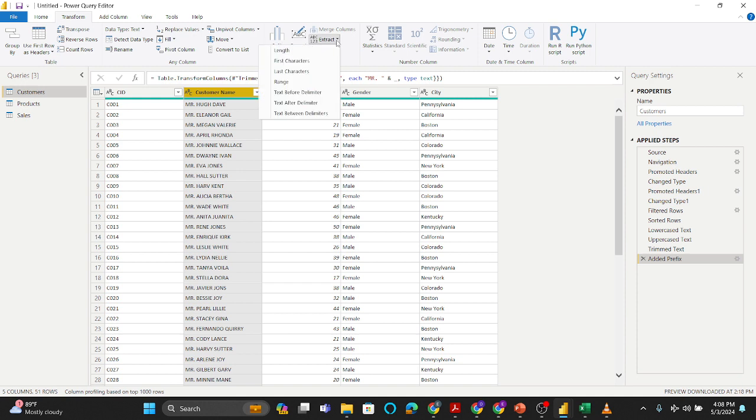And extract also. Extract is to extract a portion of the values in the cell. So probably I want to extract the first character, the text before the delimiter, the text after the delimiter.